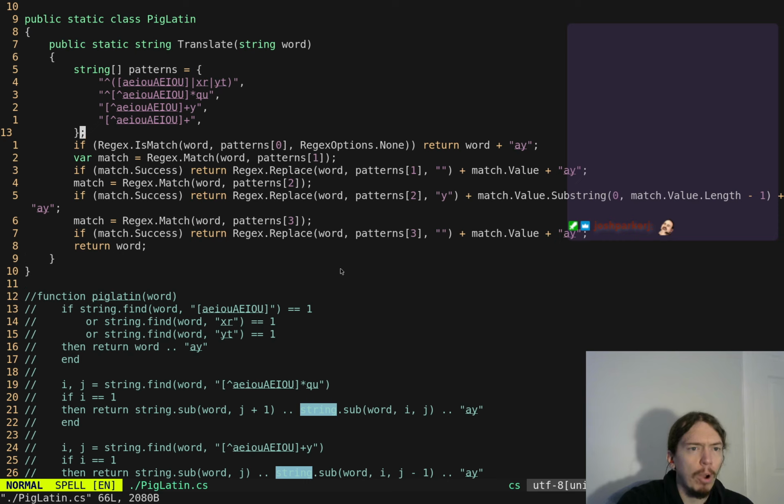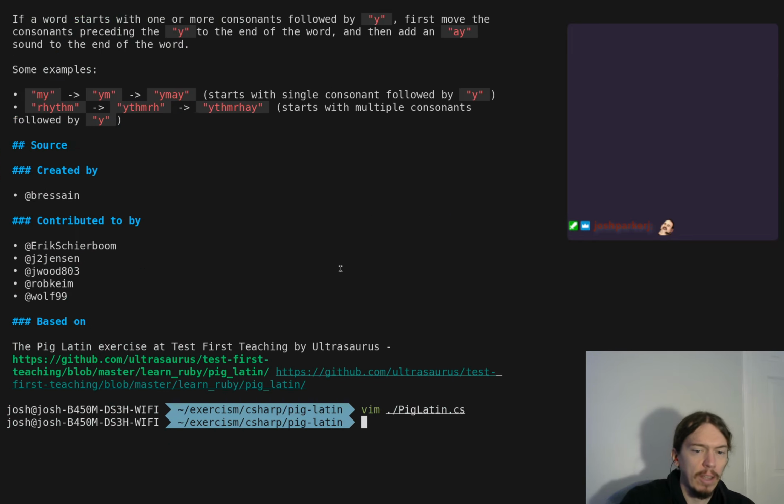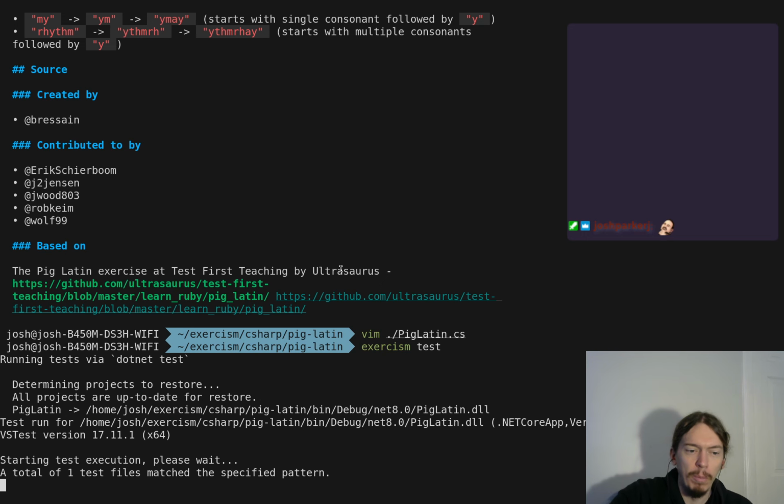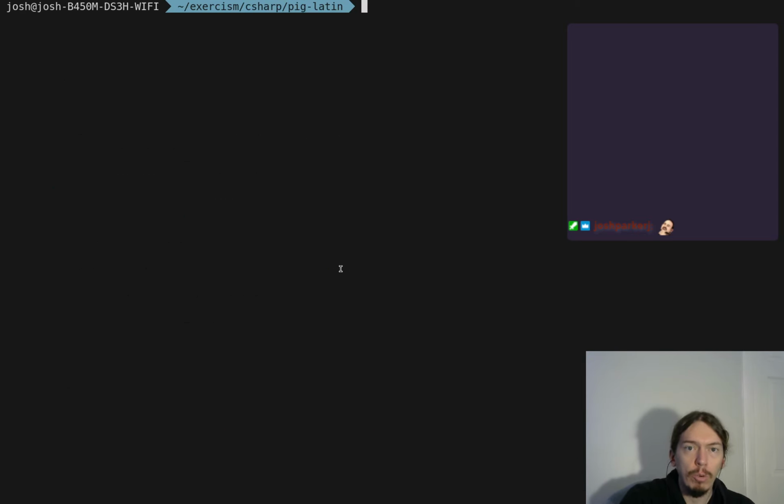So it was supposed to match. There's not a Y, there's not a QU. It was supposed to be this case, right? It started with two different consonants. Okay, so, oh, wait a minute. I forgot these. Is that gonna make a difference? It honestly might. So, okay, now there's only one failure left. Okay, cool. So what is it?